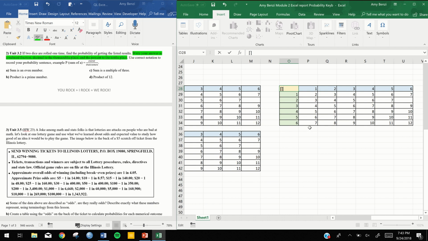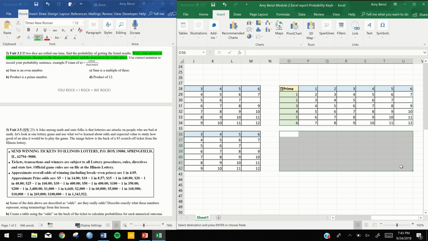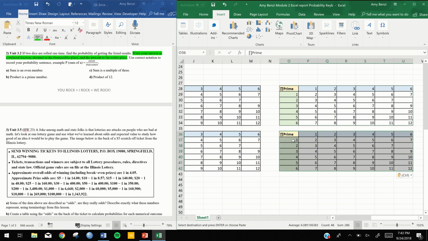And now I'm going to write the product of a prime. I could get really fancy with the prime and give a formula, but there are so many different ones. And I'm just going to Control C, Control V. Voila. But this one is the product of 12.